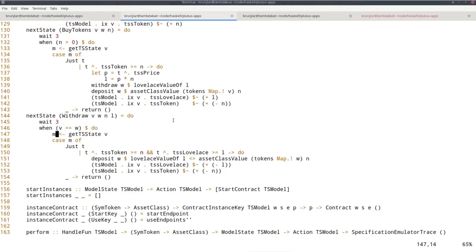So again, I look up my state. Again, only this case can actually happen due to the precondition. So T is now my TS state. And I check that actually what I want to withdraw is there. So there are at least N tokens, there are at least L Lovelace.